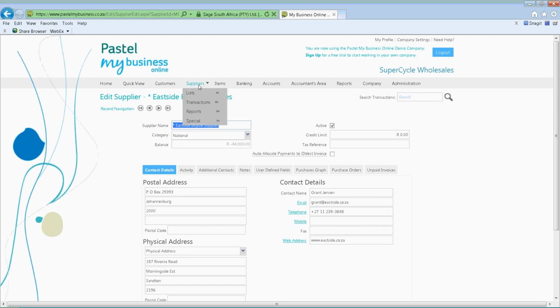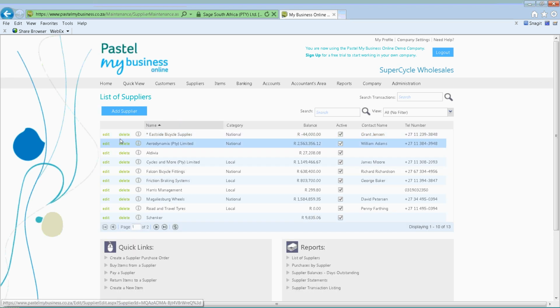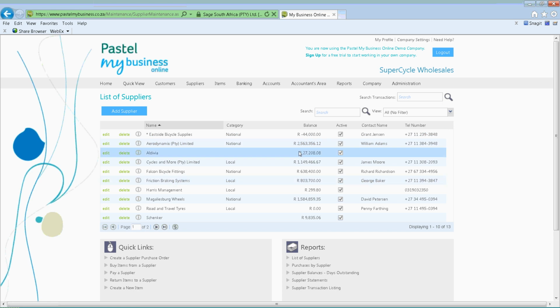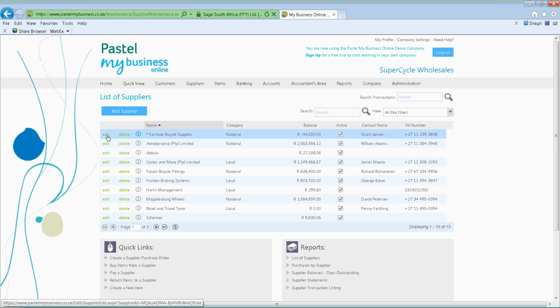And all I'll do is go to the supplier list of suppliers and select edit on that supplier. So you'll have an option to either edit or delete. Note, if there is a balance on that specific supplier, you will not be able to delete that supplier. Okay, so all I'm going to do is select edit there.